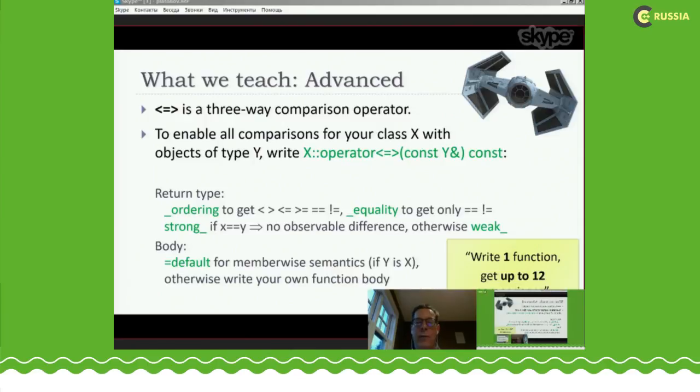Now, here's the advanced part of what we teach. And now we can go back to the TIE fighter spaceship if we want to. We say if you want to enable all comparisons for your class X with objects of type Y, write the spaceship operator on X that takes a Y, and then in the return type, the standard comes with several pre-built comparison category return types.